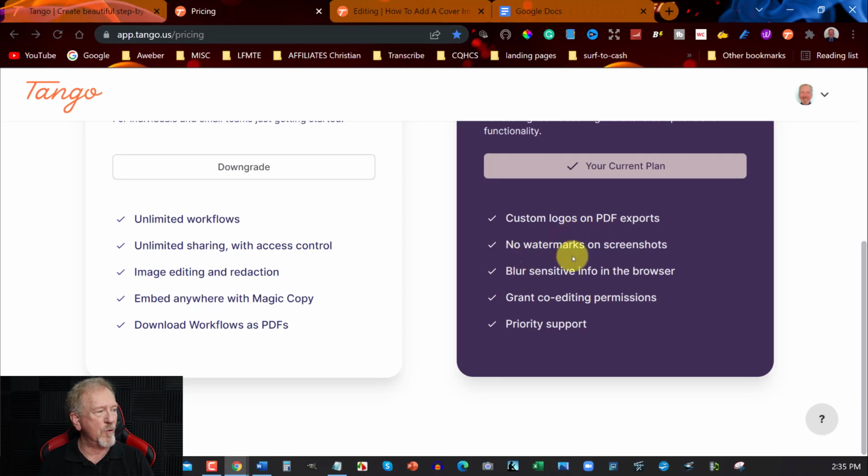Now it removes all watermarks. You can have a thing called blur and sensitive info, so you can blur any sensitive info that you have on the screen. You can grant co-editing permission, and you get priority support. You can also have unlimited workflows, unlimited sharing with access control, image editing and redaction. You can also embed anywhere with a magic copy, and you can also download your workflow as a PDF, and that is how you would turn it into an ebook.